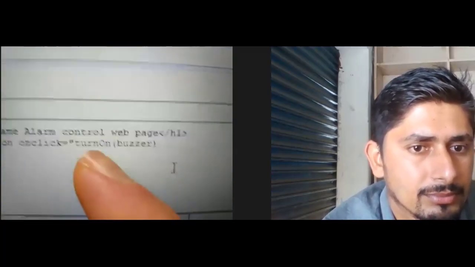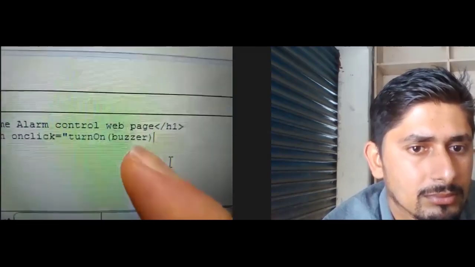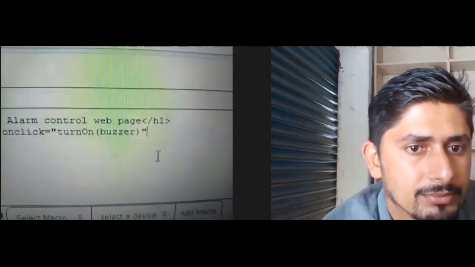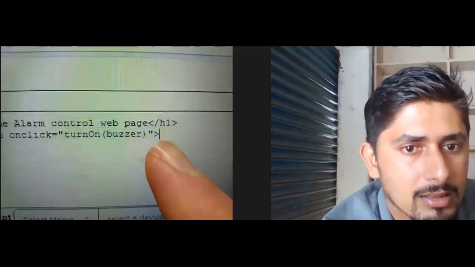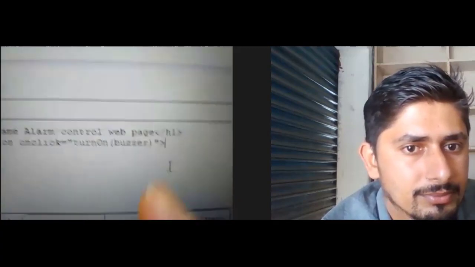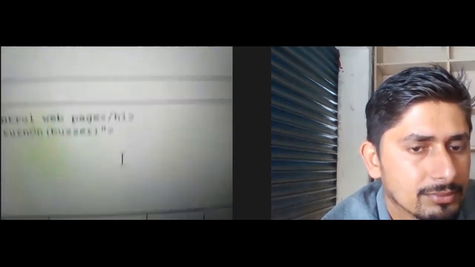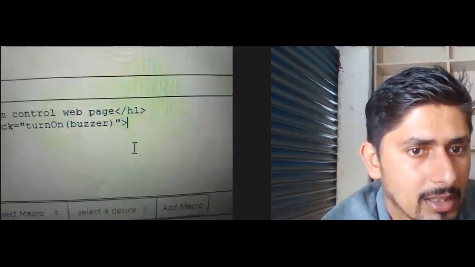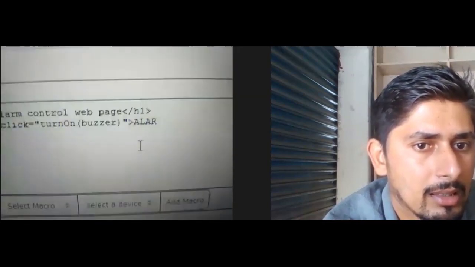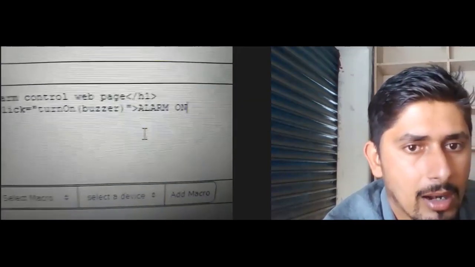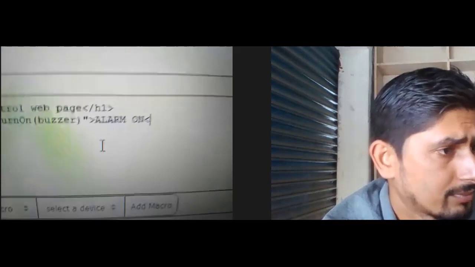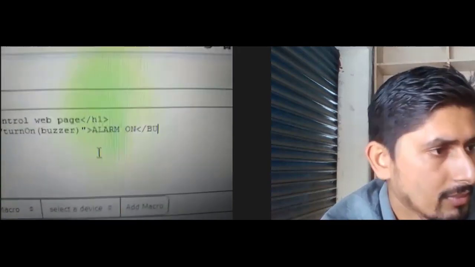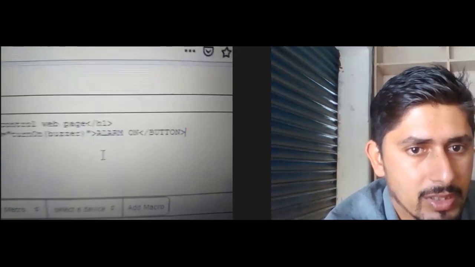In quotations, turnOn buzzer. Then put in the round brackets and the quotation mark, and then also the angle bracket. At the top we're going to put in some text, the name of the button. Just call it alarm on. Then that will be the end of the button: /button.